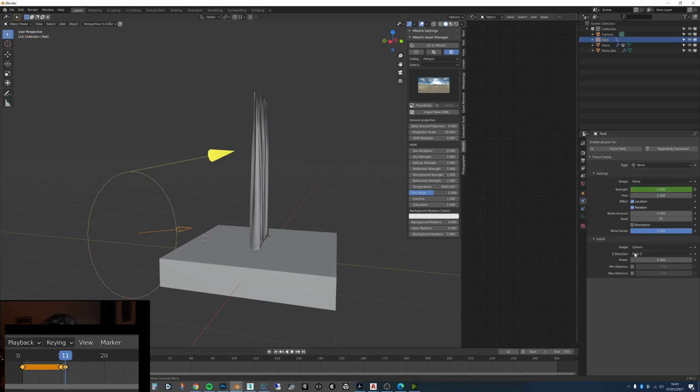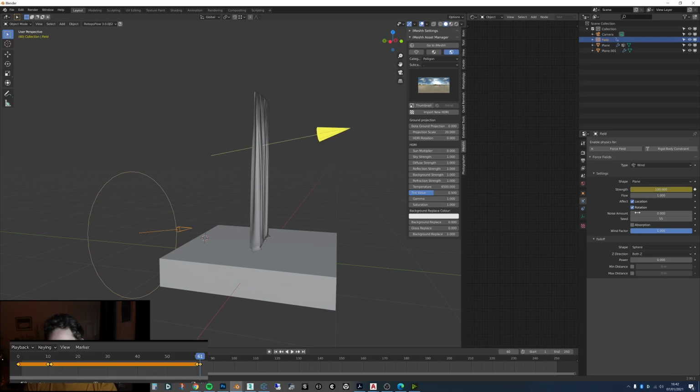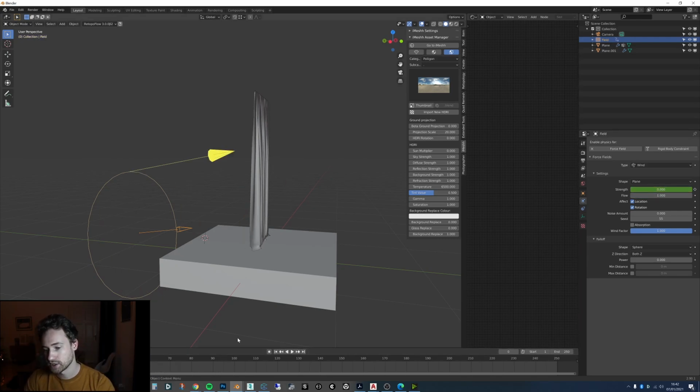So then I just move it to 11, and then set that to 100, and then move that to something like 60, and then set that to, oh, actually press I again, and then move it 1 frame across, and then set that to 0. And we press I again. So now this will change over time.